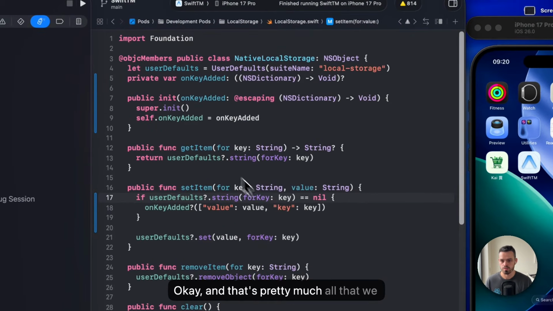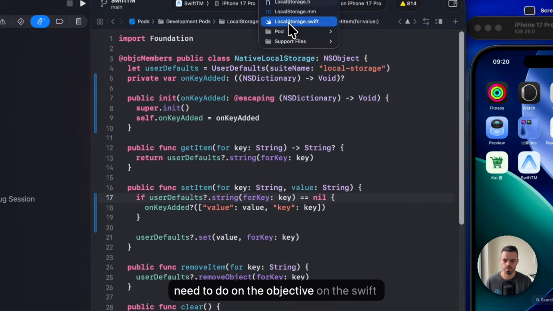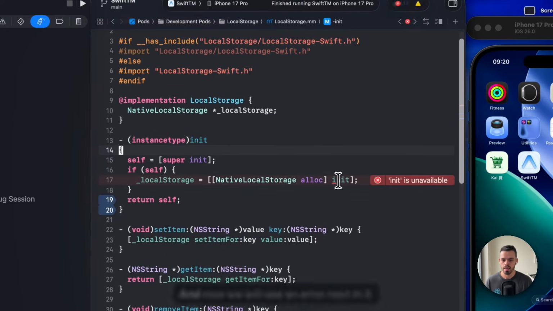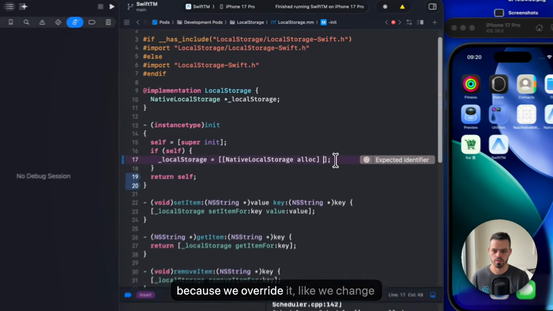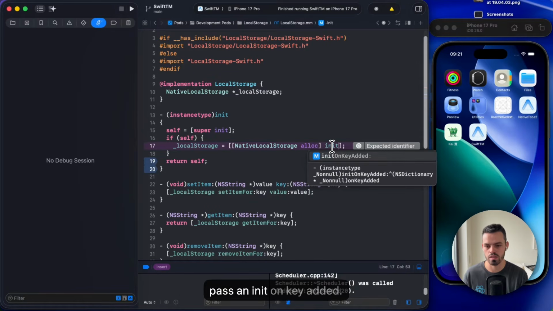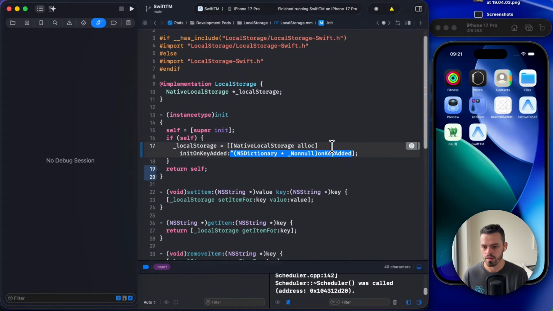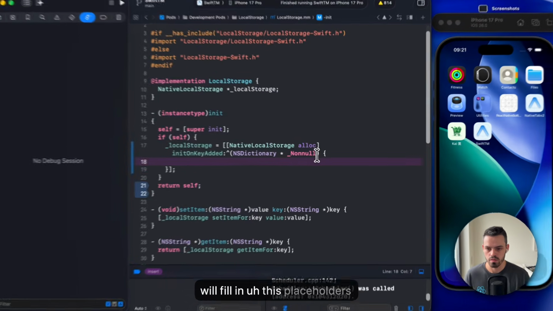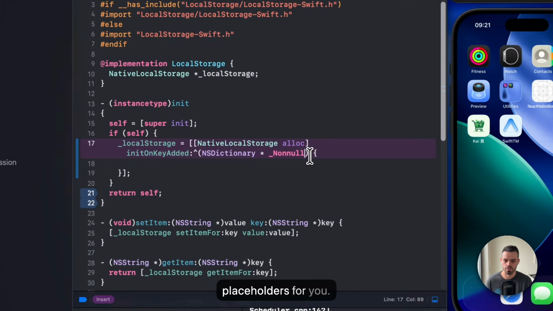Okay, and that's pretty much all that we need to do on the Swift side. So let's jump to Objective-C. And now we will see an error next to init because we changed the default initializers. So we need now to pass in init on key added.